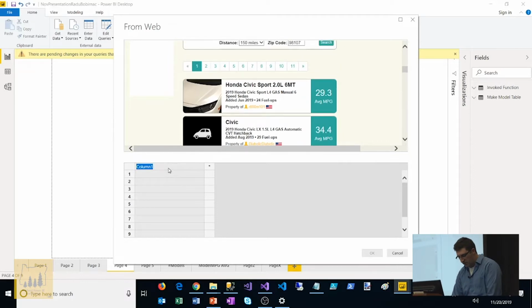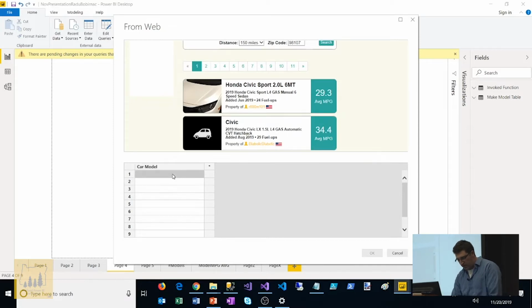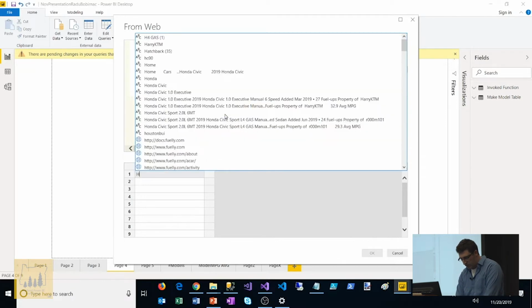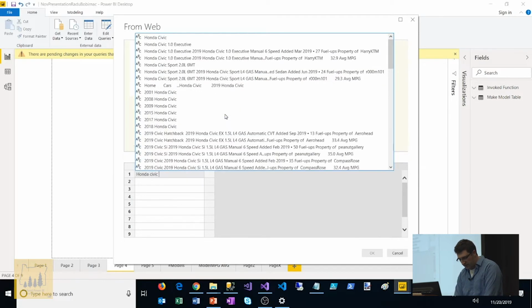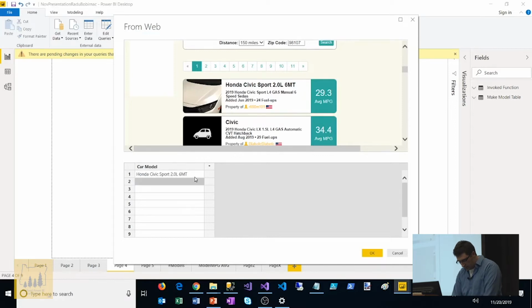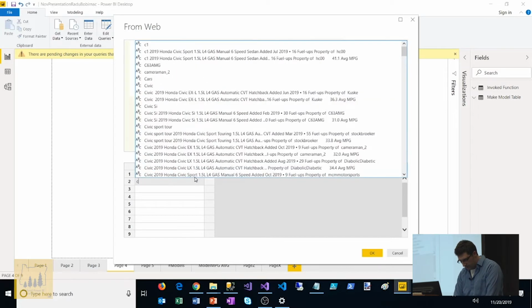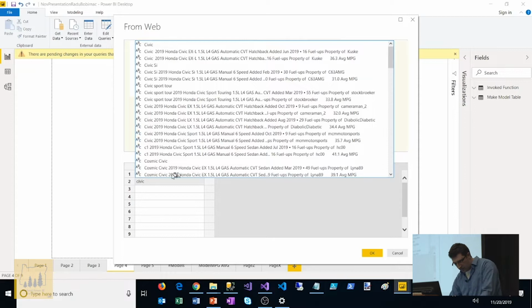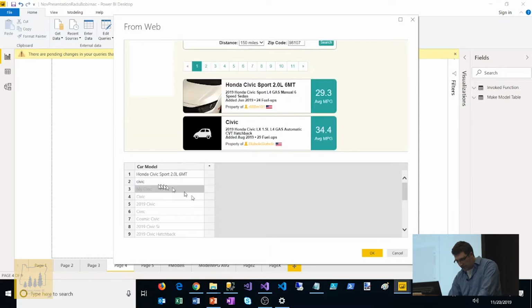Well, we'll first rename this over to car model type or model. And then we'll say Honda Civic. We'll pick that first one there, which is that Honda Civic Sport. Honda Civic. And as we're doing so, we'll notice that it'll pick the first one. Let's try this 6MT. That looks like the right one. And then we'll say Civic for the second. That's what it says. And as you notice, it'll put everything else that comes after that.